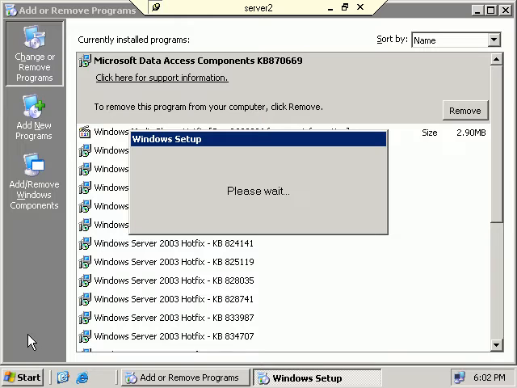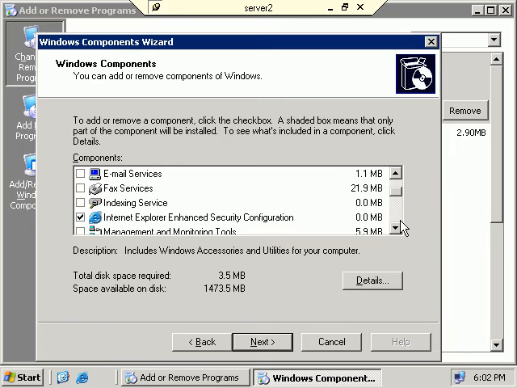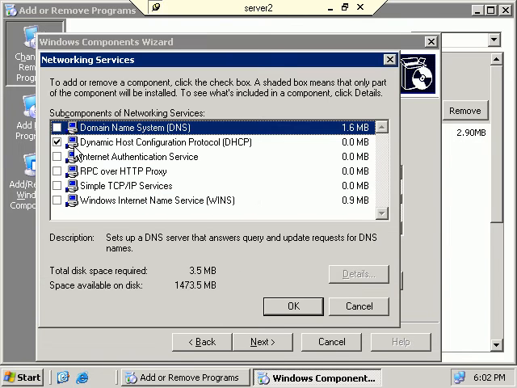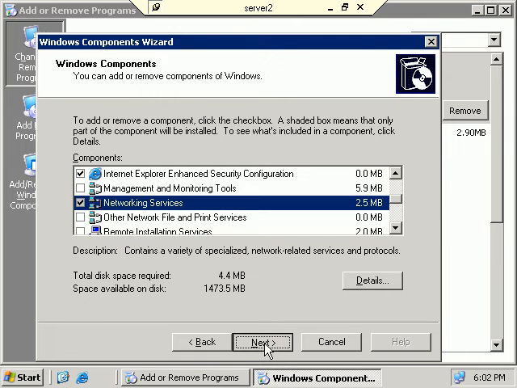In most cases, you will need the CD or the source files. You may have copied the i386 folder off of the CD, and then, of course, you can access those wherever they may be shared. It should be pulling up any second now. There we go, finally. Okay, Networking Services. We do have DHCP installed in the system. We can ignore that for right now, and we want to install Wins. So I click OK, click Next, and it's going to start the installation process.